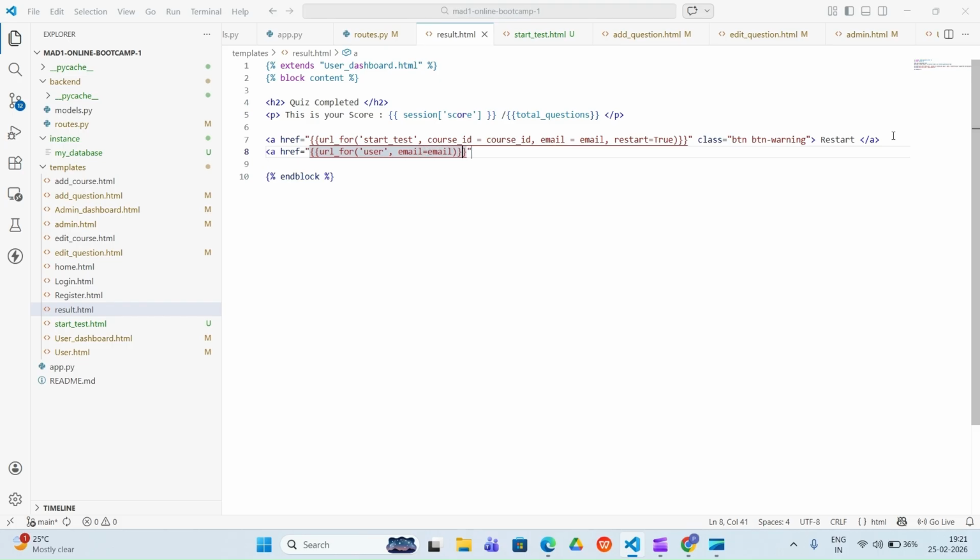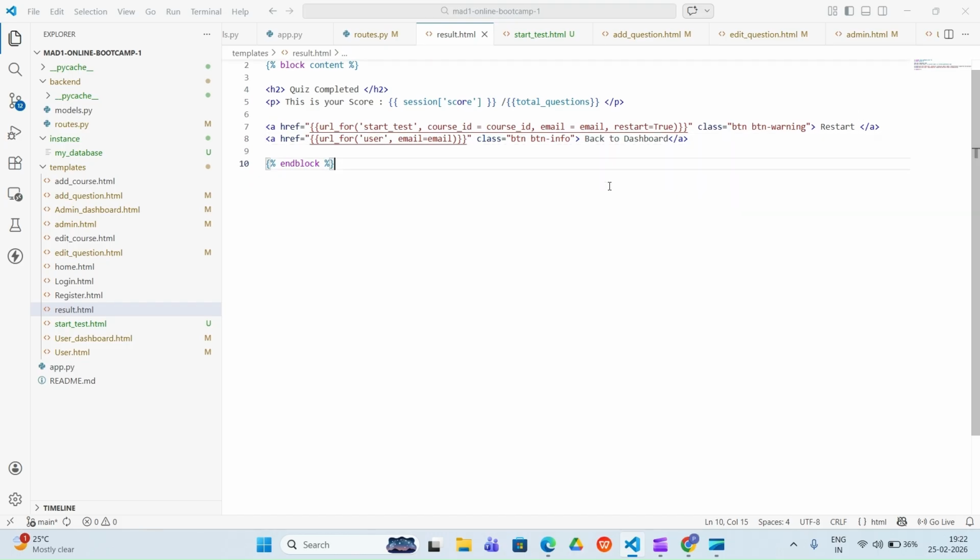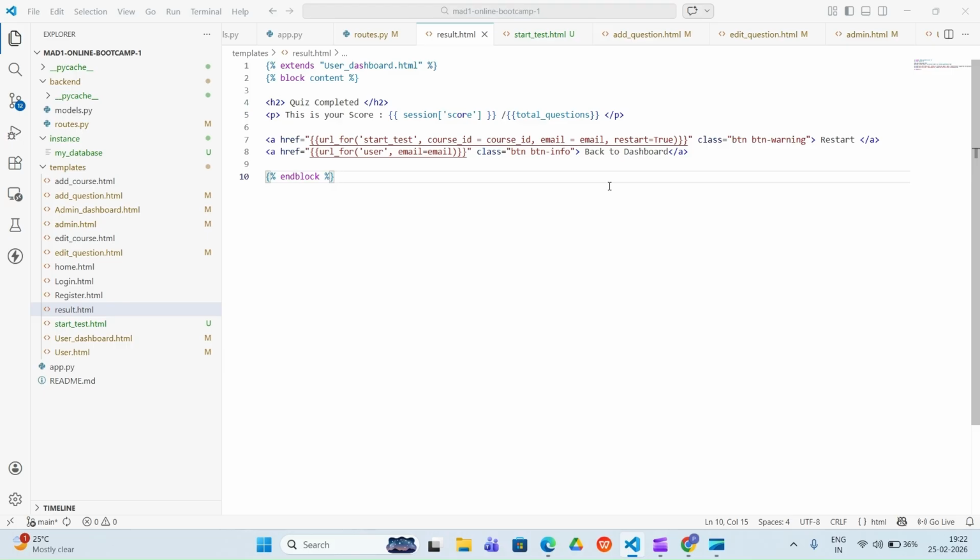Okay, and then in the same way the class, that will be your button class, so you are going to write here button, and any button you can give. Let me go for the info button. After that we'll close it and we can write here back to dashboard, so it will be a good info that you are going to the dashboard again. Okay, so these things we need to do for the result.html.